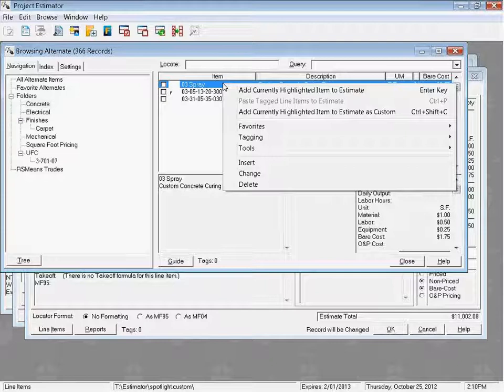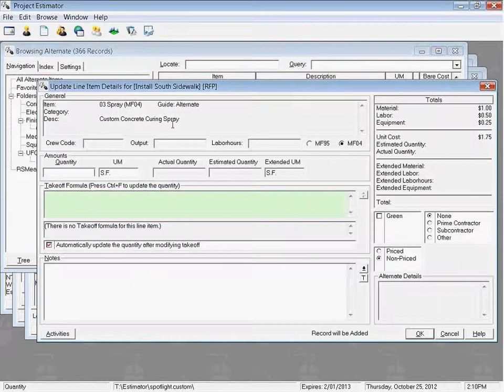So just like any other guide, if we right-click on this, our top option says highlight, add currently highlighted item to the estimate, right? One nice thing is because we're adding this, and maybe we want to add it as a custom, we could even tweak the price of an alternate, depending on what the situation is. So pretty neat. Little tool tip there for you. But let's go ahead and add this one.